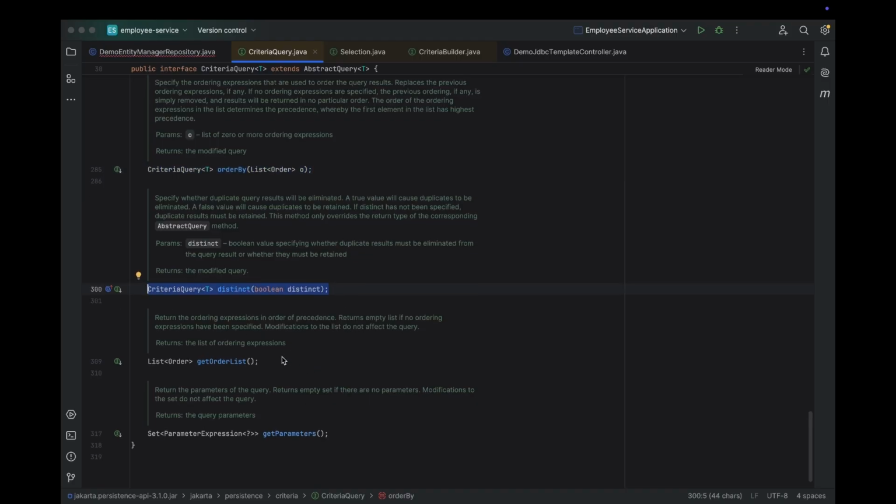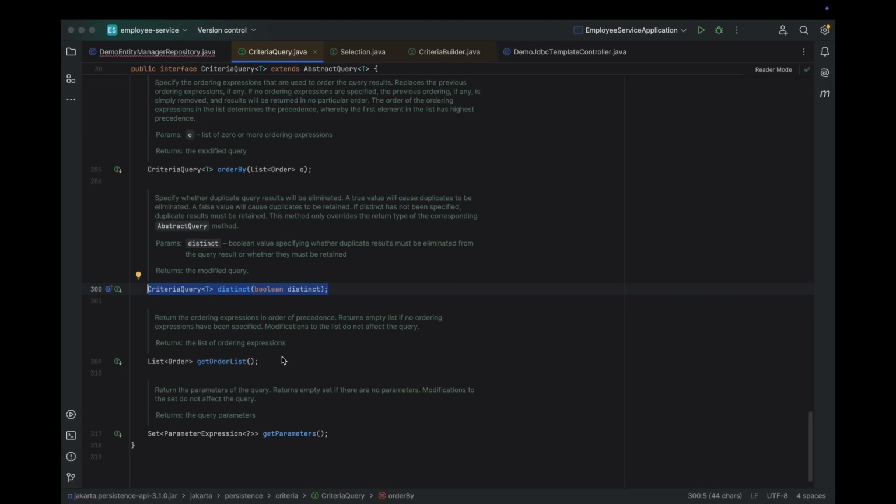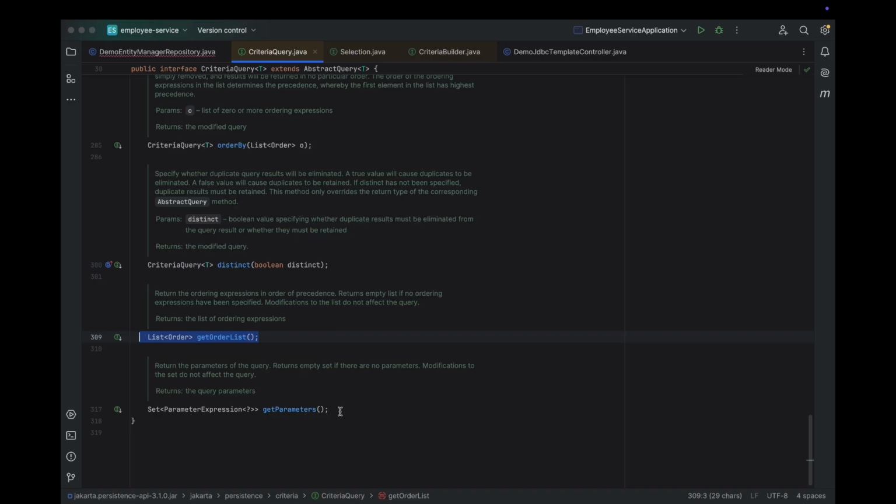This works just like the distinct keyword in SQL. When you pass true to this method, it tells JPA, "Hey, I want only unique results. No duplicates allowed." This method is used to retrieve the list of ordering conditions you've applied to a criteria query. This method is used to fetch all the parameters that have been defined in your criteria query.